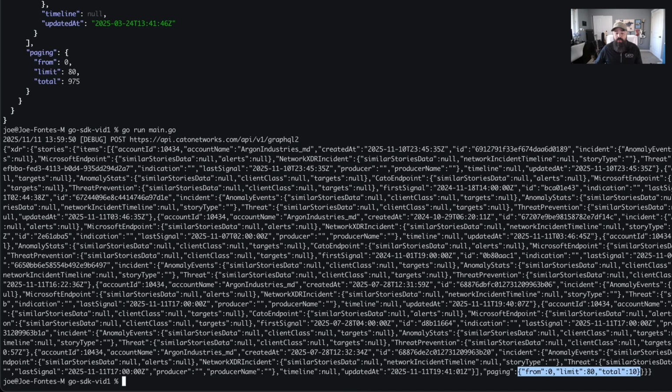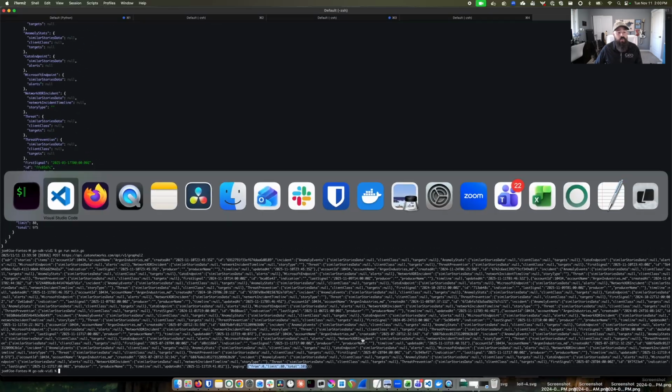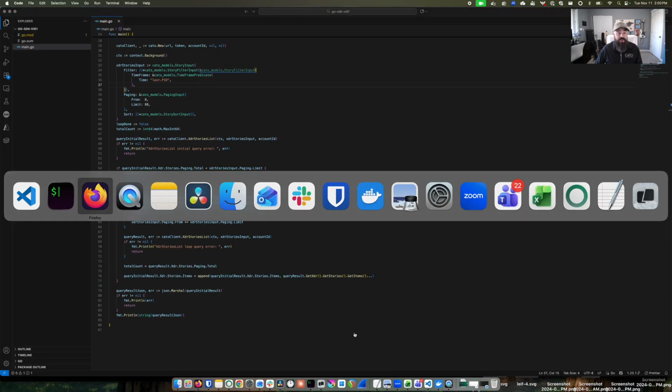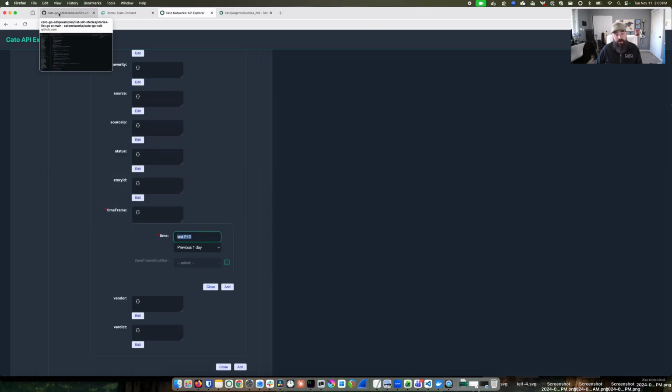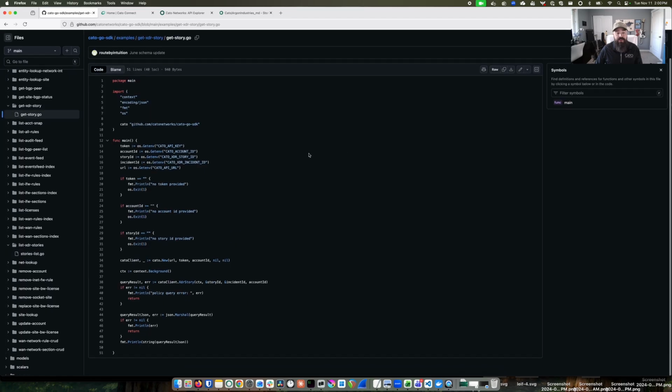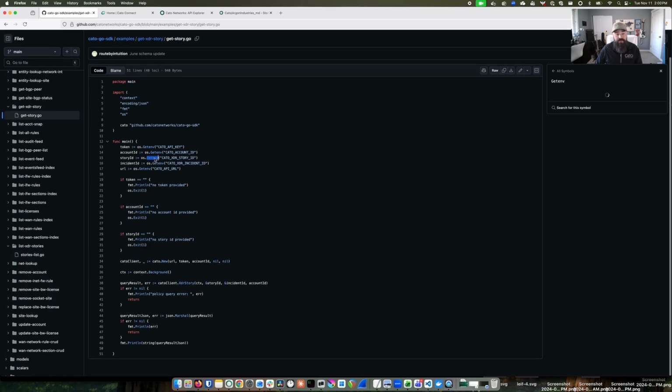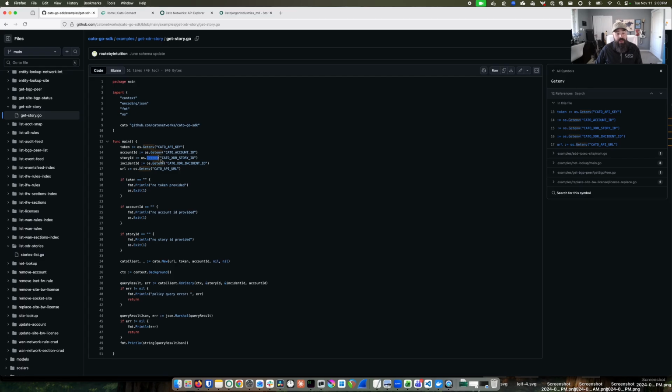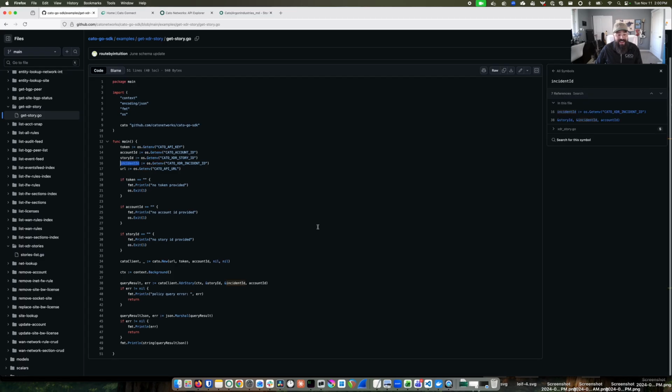Now, the next step we want to do is to get details on all of those particular stories. So we will leverage an additional example over here. If we go back to the Cato SDK, we can run get XDR story. If we look at the example here, we see that we're looking for a story ID and an optional incident ID, and we're going to pass it to the Cato XDR story call.